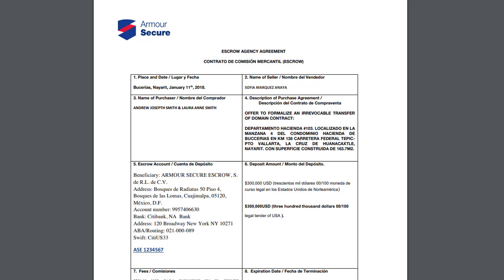This is going to be very similar to yours, except this is sample information only. Let's quickly go through this and explain to you what everything is. Number one is the place and date of the escrow agreement. Typically, that's going to be where the house is located. Number two is the seller information. Number three, buyer information. Number four is the legal description of the property as it appears on the offer.